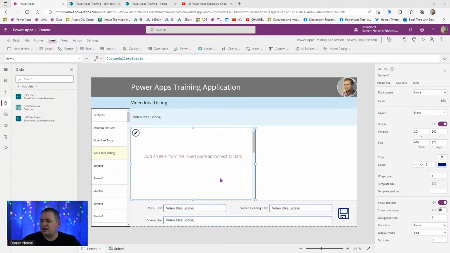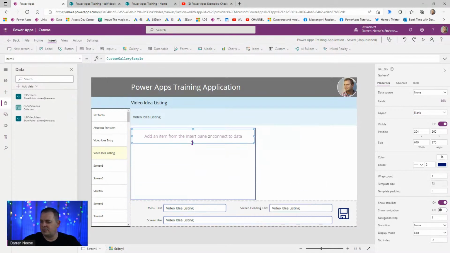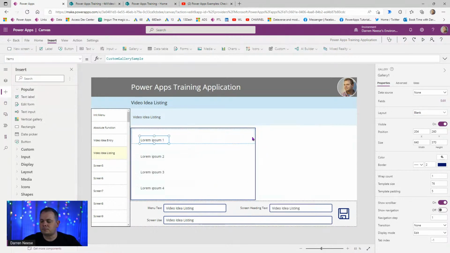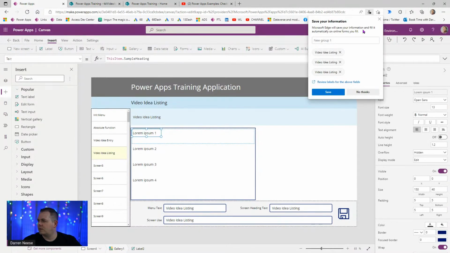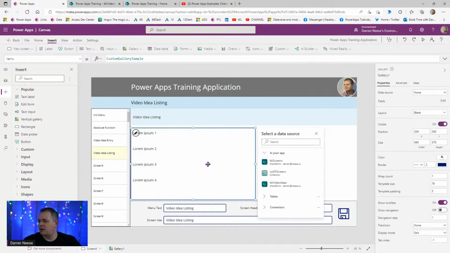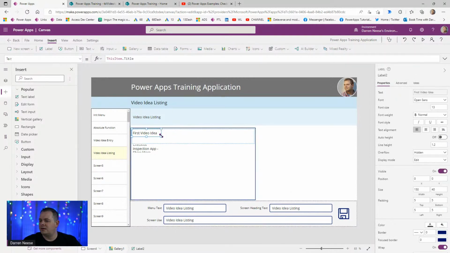So, all right, we have a gallery here, and right away, a gallery is going to have a really big first record. So I'm going to make that a little thinner. And then I'm going to add in a label. And I don't want to save that. All right, are we connected to anything yet? Probably not. So we need to connect to our video ideas. Very good. And I'll make this a little bigger.